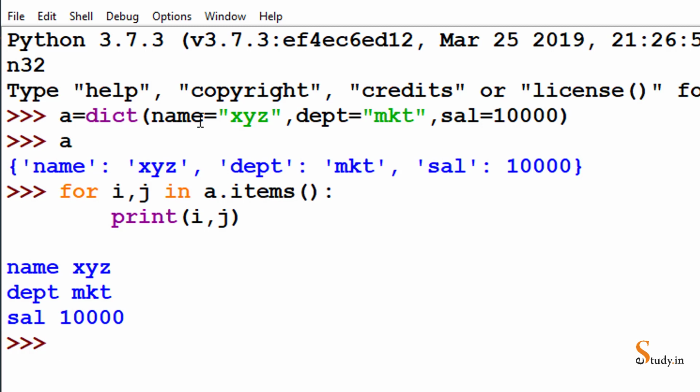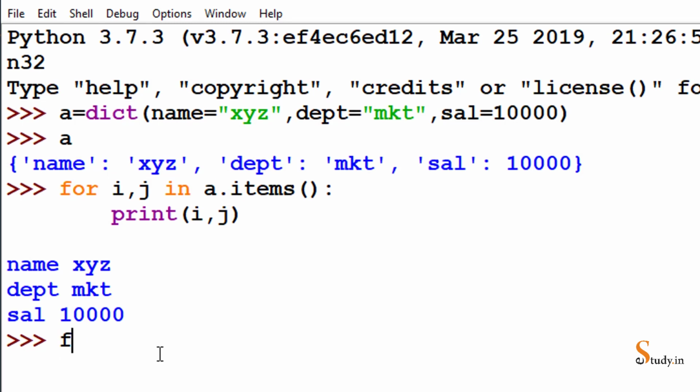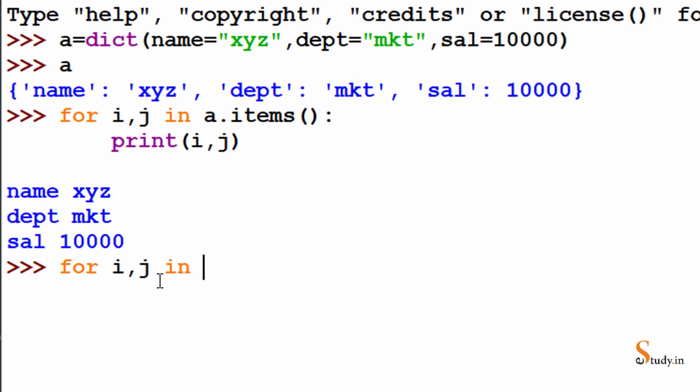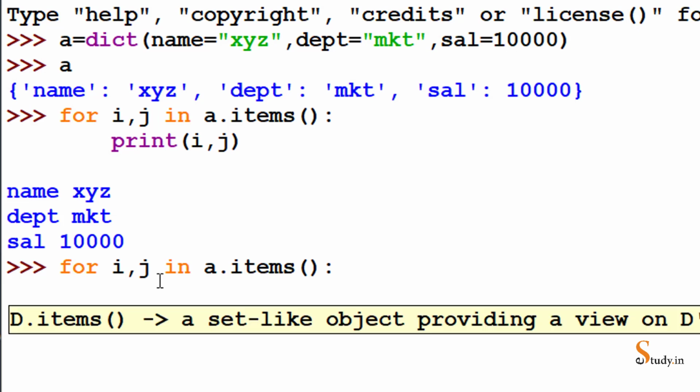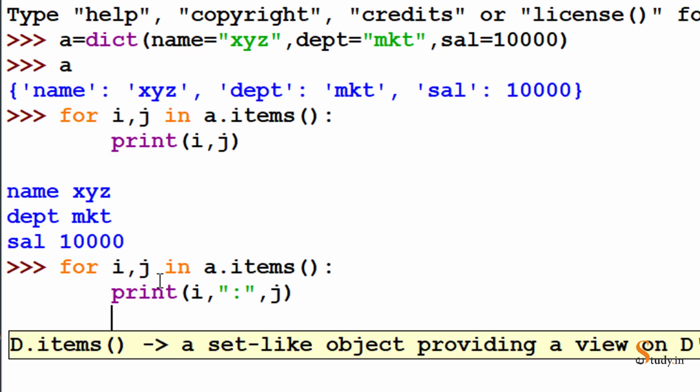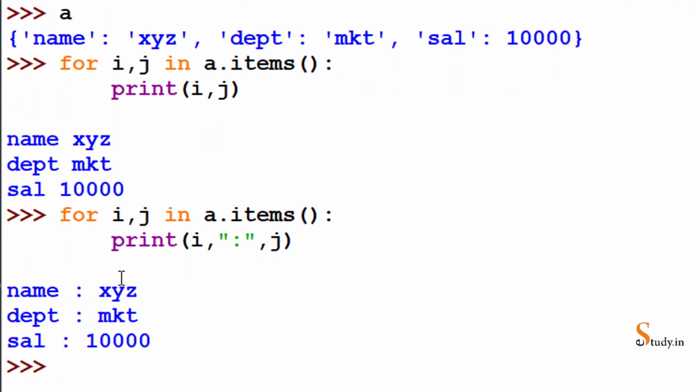Now if you want it exactly like key value, with this colon, then you have to print it yourself using a print notation. So we'll say for i, j in a.items(), and put a colon here. Now we will say print i, comma, double quotes, put a colon here, double quotes, comma, j. And enter, and you see we get the list like this: key value, key value, key value. The items function first gives you the first key value pair, then the second key value pair, then the third key value pair. So this is how the items function is used.